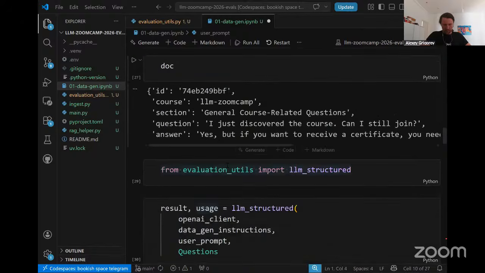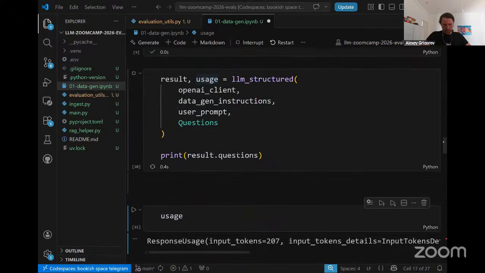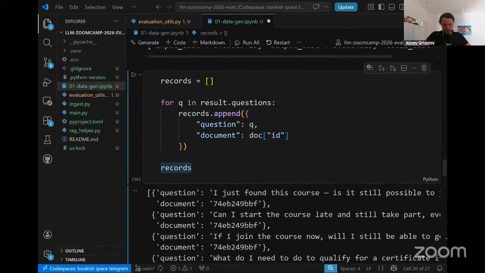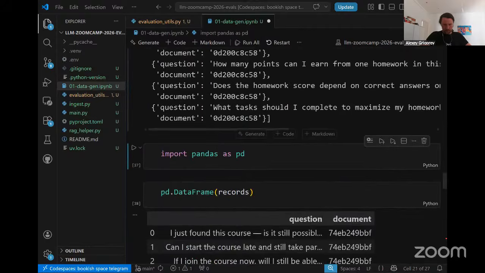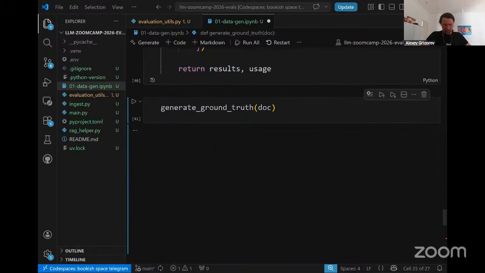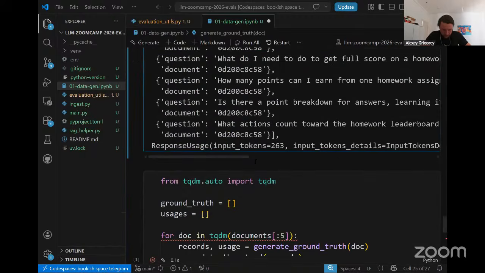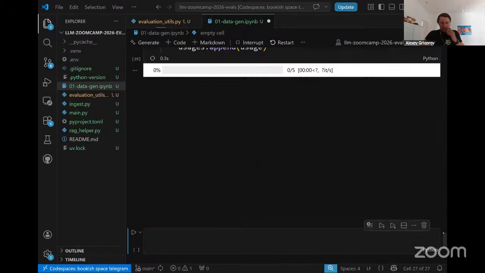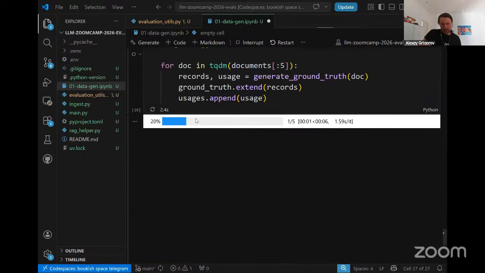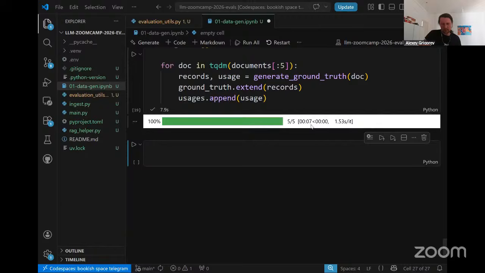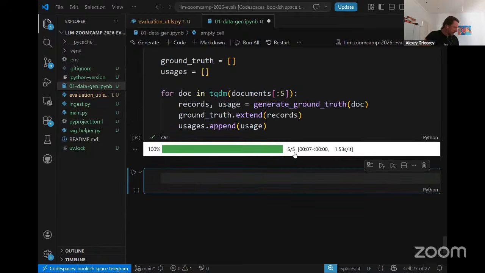I don't know if I forgot to do anything. And now let me... Okay, so now actually it looks like the way it was supposed to look. So I'm doing it just for 5 documents. We'll do it for more. So for 5 documents, it took 7 seconds. We can actually wait and do this for all 79.